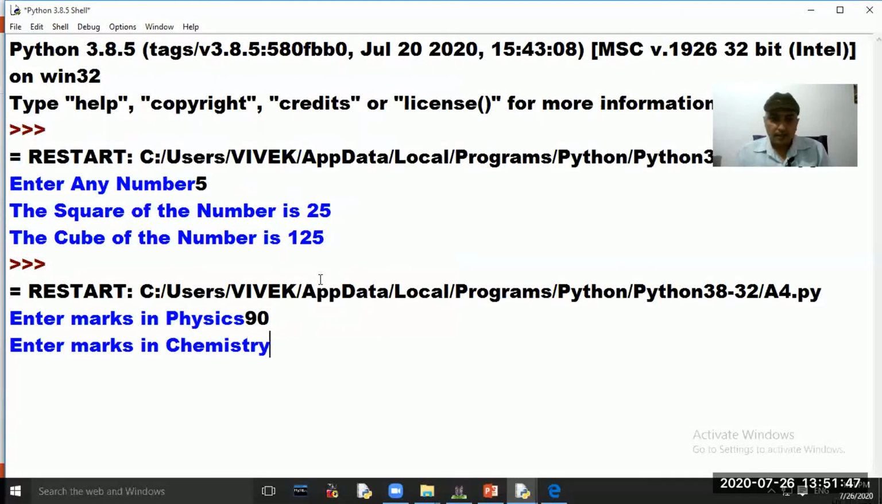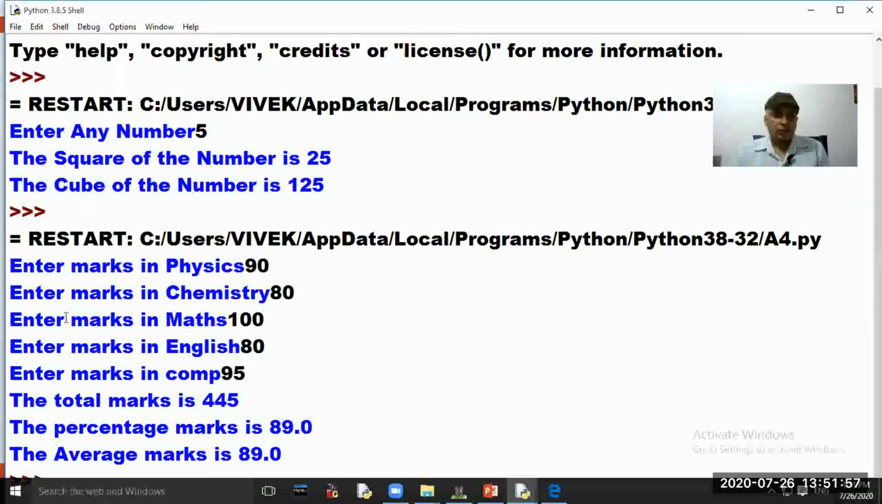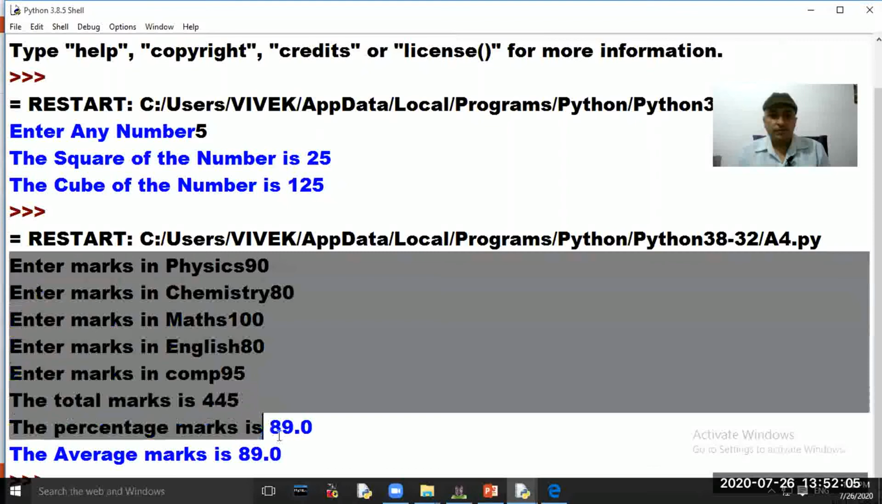Now, in order to get percentage, we have to use the formula per equal to total divided by 500 into 100. In this formula, we can get percentage marks. Average marks, use formula avg equal to total divided by 5. Now print the total marks is.